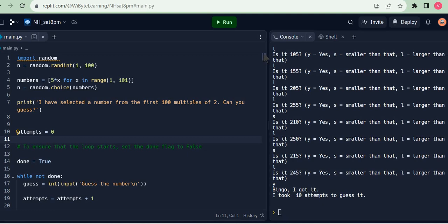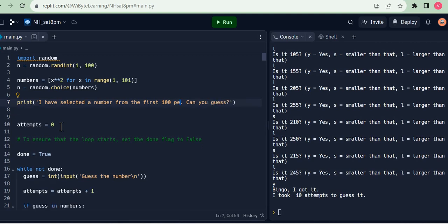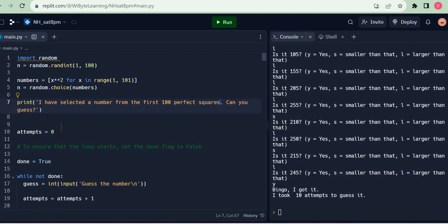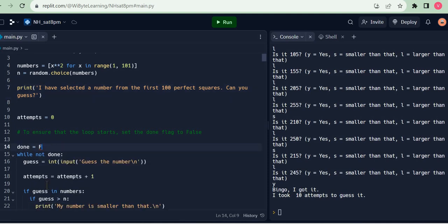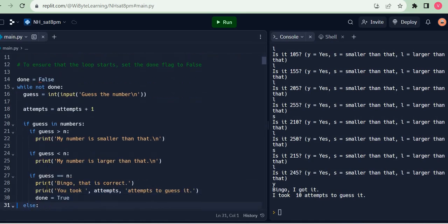Let's just take one more example. Let's say we change this game right now, and I say I want to get the first 100 perfect squares. Right now this is obviously hard for us to immediately remember. So I say I have selected a number from the first 100 perfect squares, and can you guess? Again, I'm going to come directly to the second part of this. Maybe we can play both the parts. So let's say I set this to false. So the computer is going to pick perfect squares, and so am I later on.